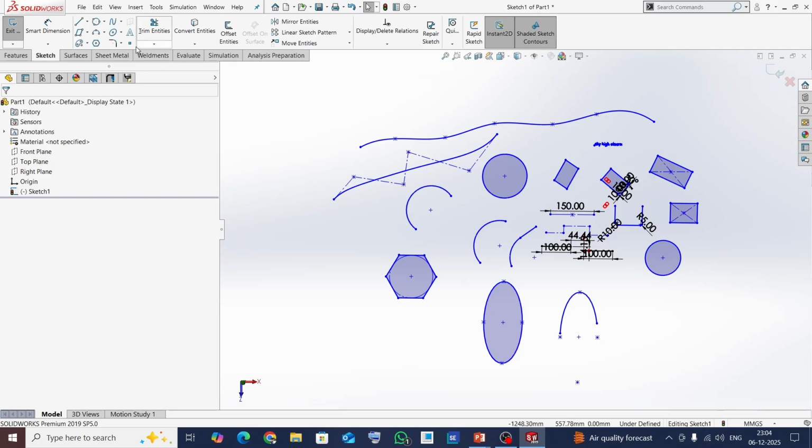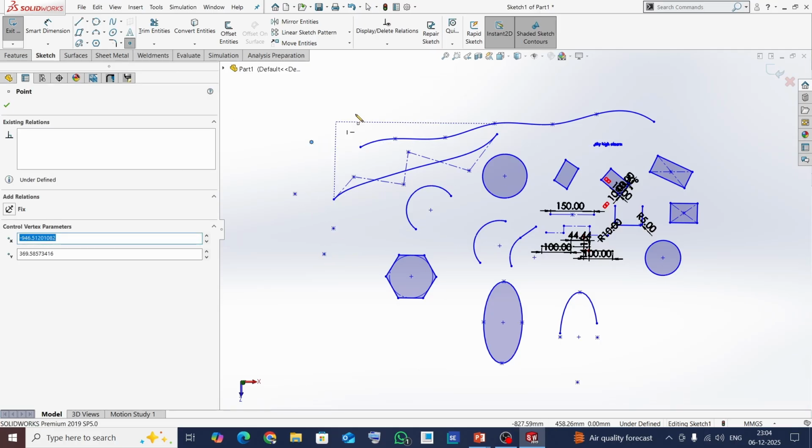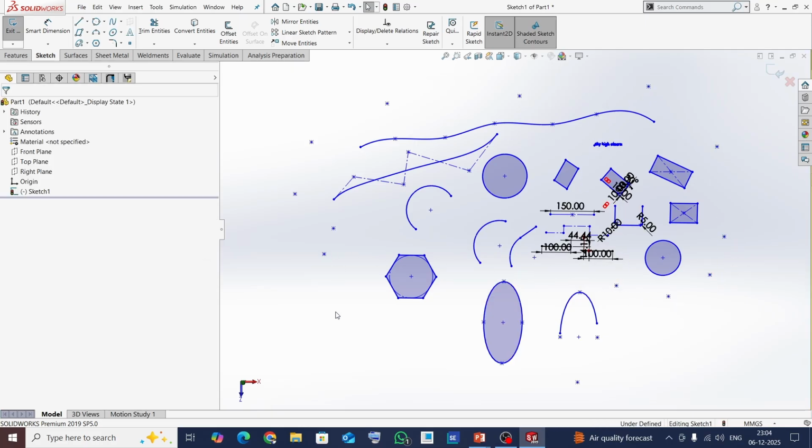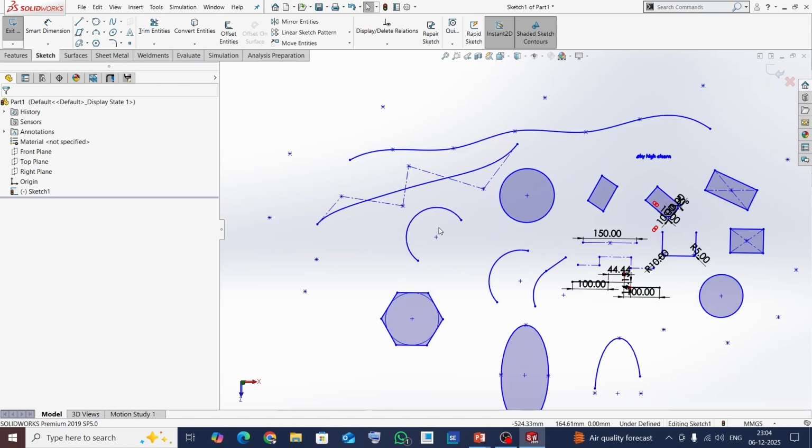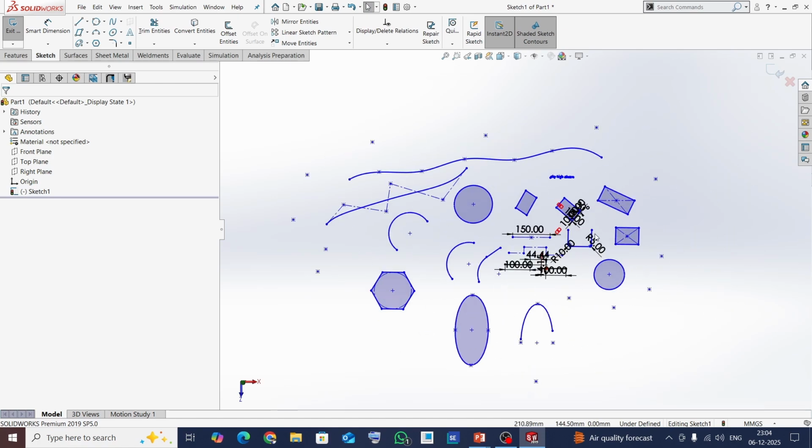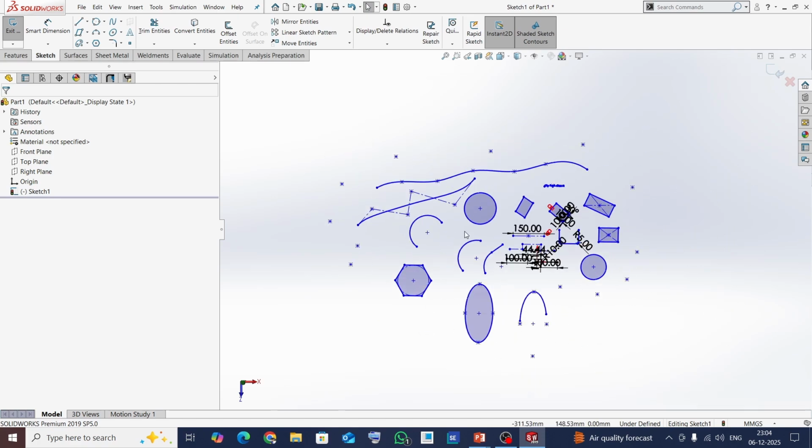Next option is point. Click on point. If you want to add any point in the sketch, you can add a point with this option. So these are the major sketching tools that we have to use for any part creation or generation.